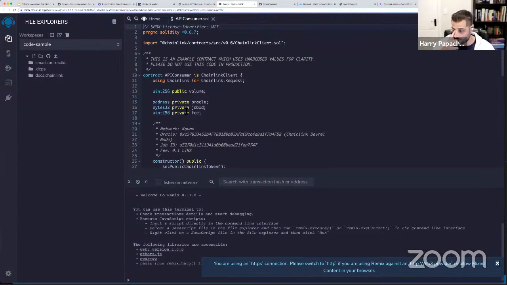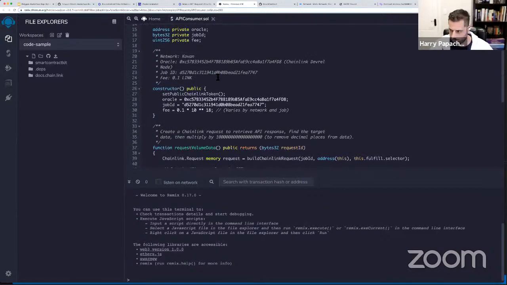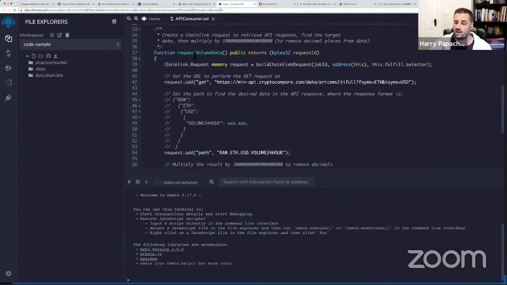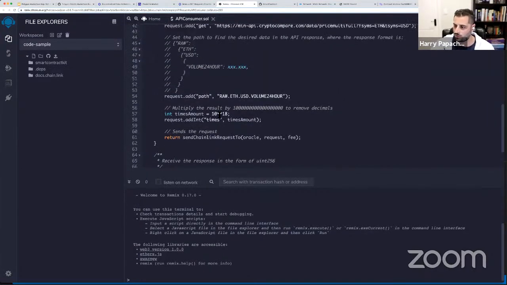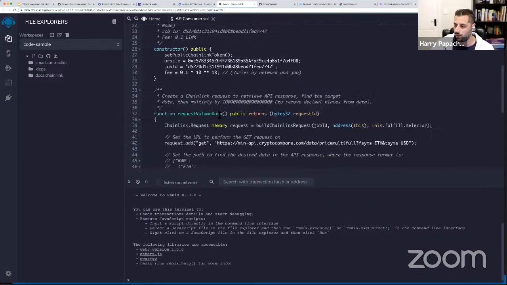Now this example is actually very similar to the VRF example in that we have a consumer contract that uses some Chainlink libraries. And as in the VRF example, we have a request function that requests something. In this case, it's to reach out to an API, and we have a fulfill function. This is the one that gets called when we get a response back.